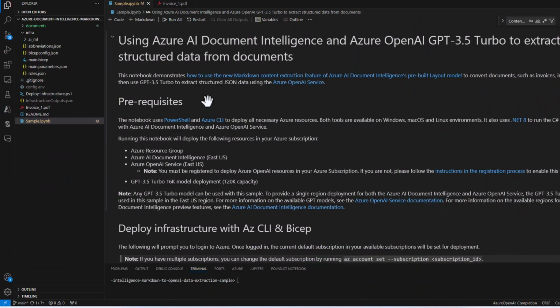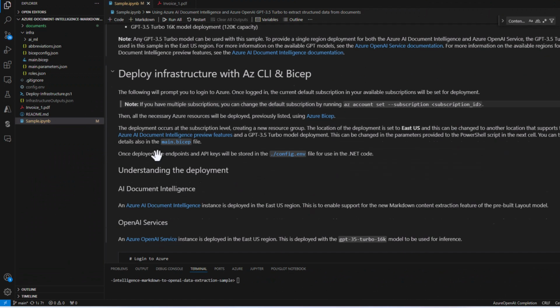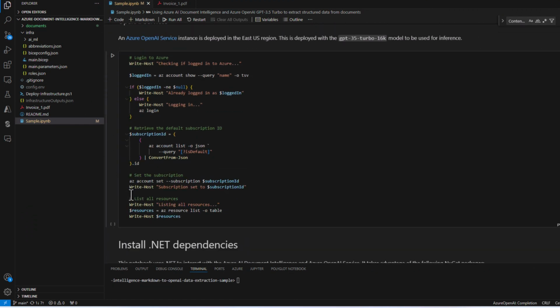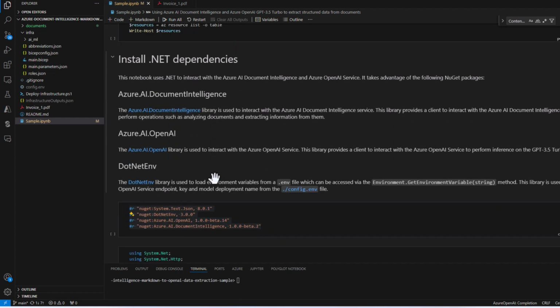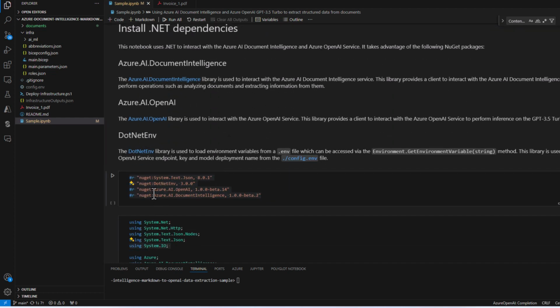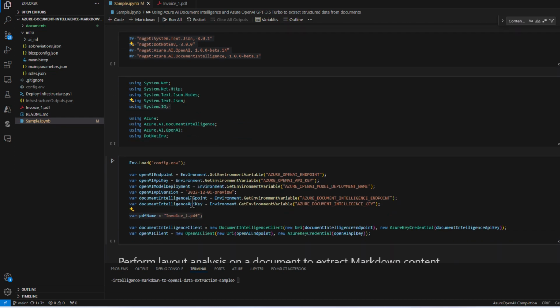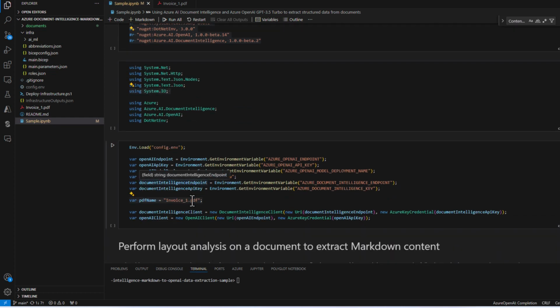Let's go ahead and check out the code. So this is pretty straightforward. The first thing we need to do is to log into Azure. Next, we need to install all the .NET dependencies, which in this case, for instance, are Azure OpenAI, Azure Document Intelligence, and so on. Then we need to load the environment variables from a file named config.env. These values are of course needed in order to be able to consume the Document Intelligence and OpenAI's APIs. We also define the name of the file that we will process.